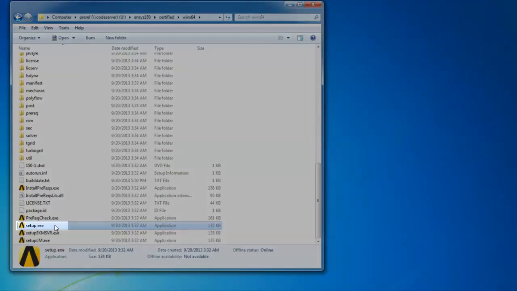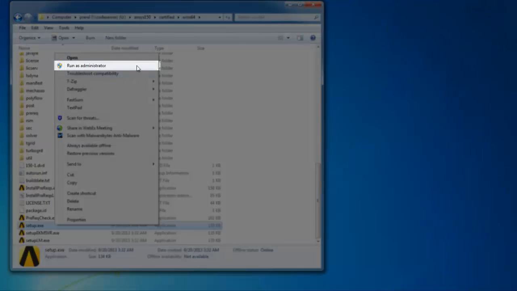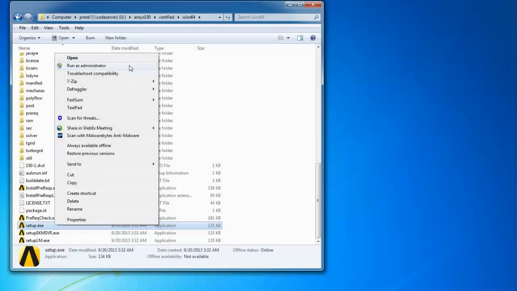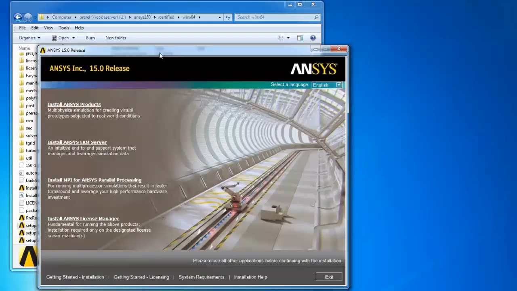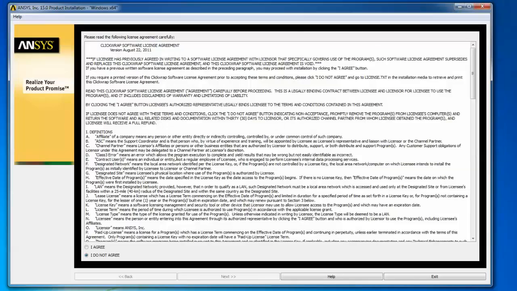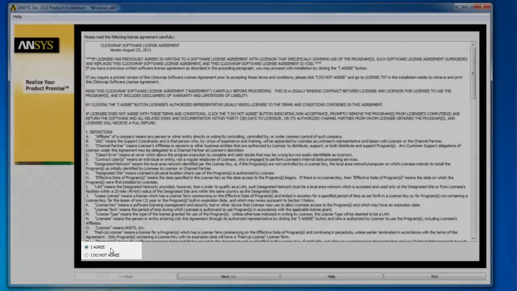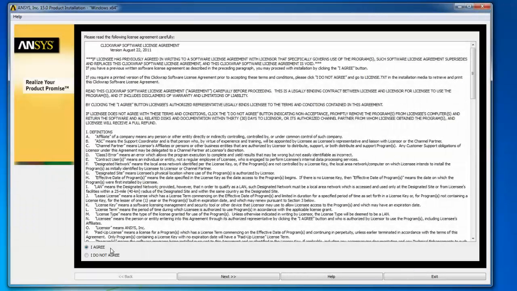From the extracted installation files, right-click Setup and select Run as Administrator. If you're running Windows XP, you can simply select Open. Click Install Ansys Products. Please read the ClickWrap Software License Agreement. If you agree to the terms, please select I Agree button. Then click Next to continue. If you choose I Do Not Agree, the installation will exit.